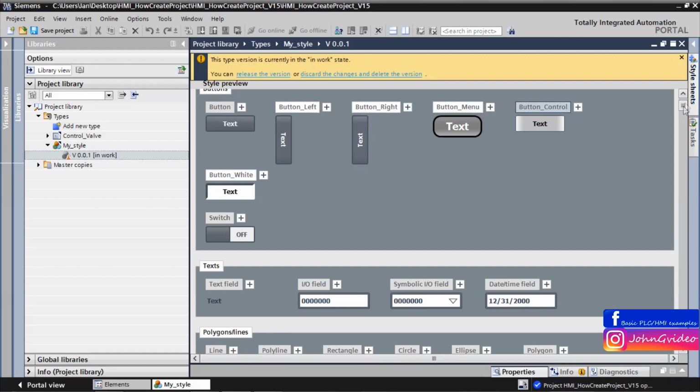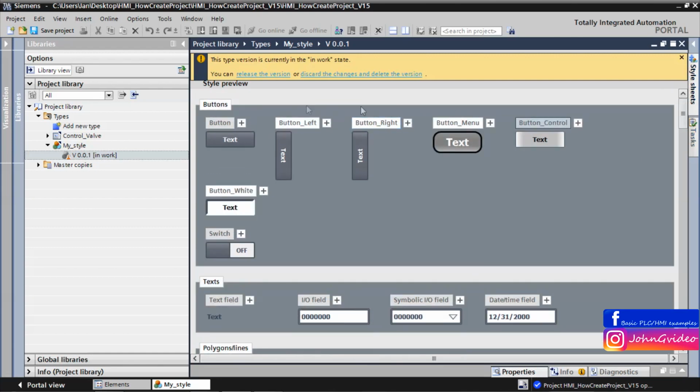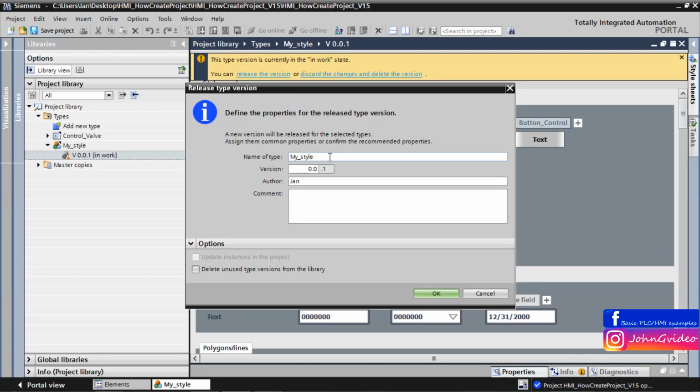Okay, now we change and create some new styles button in our My Style HMI style. If you want to save these changes and create your style, just click on release the version. Now we click on release the version. Here you can again change the name, My Styles. Here you can change the name of author, John G. My created style for buttons.